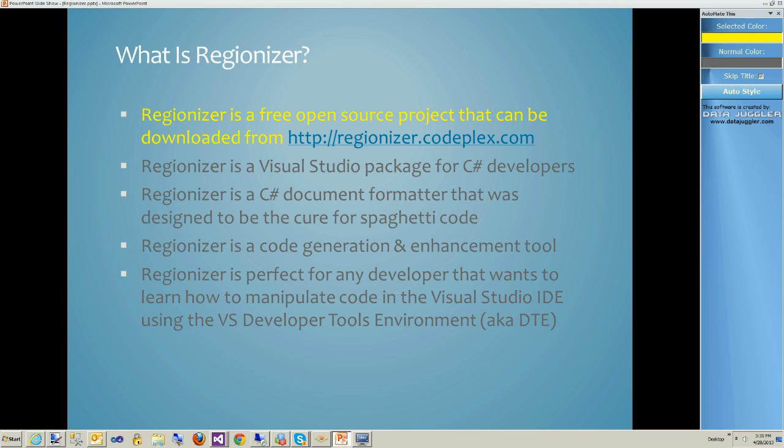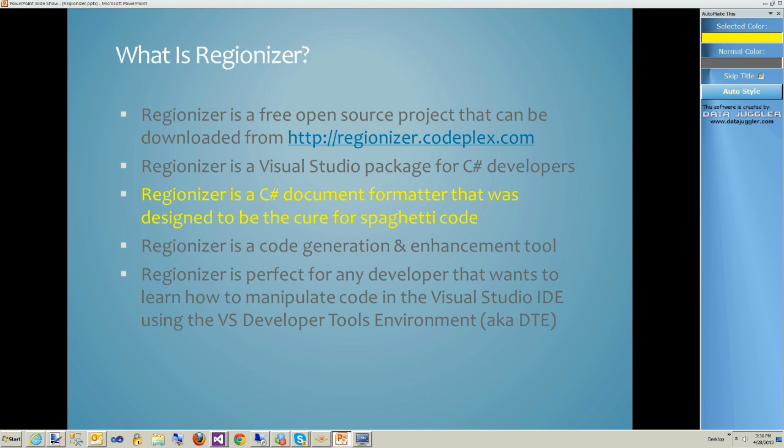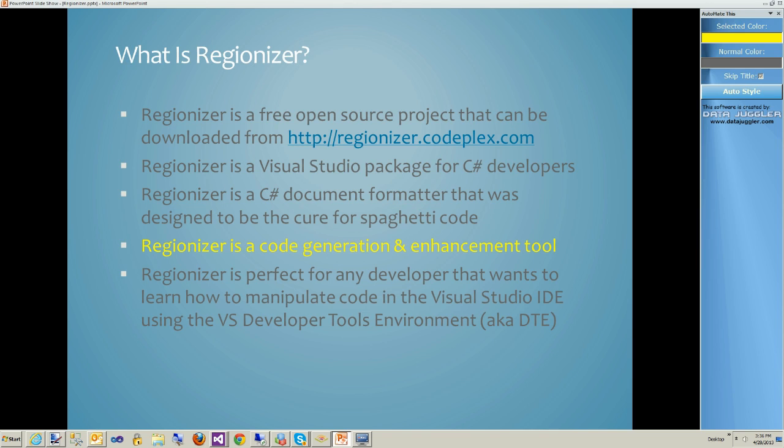What is Regionizer? Regionizer is a free open source project that can be downloaded from regionizer.codeplex.com. Regionizer is a Visual Studio package for C# developers. It's my first package, so I'm learning as we go here. Regionizer is a C# document formatter that was designed to be the cure for spaghetti code. And Regionizer is a code generation and enhancement tool.